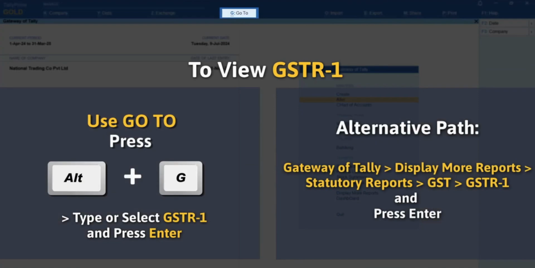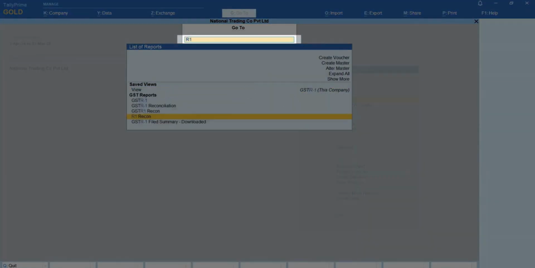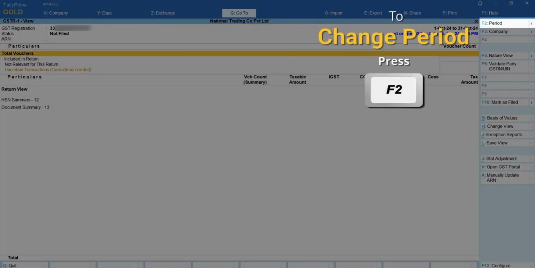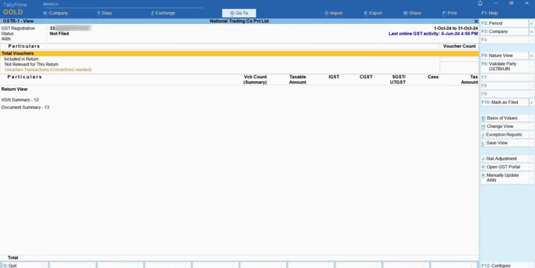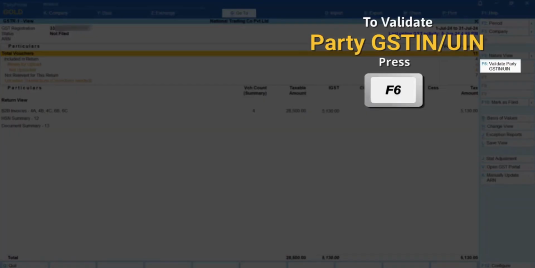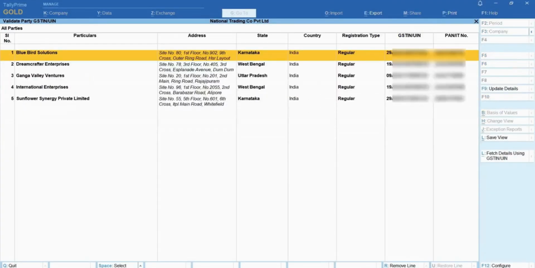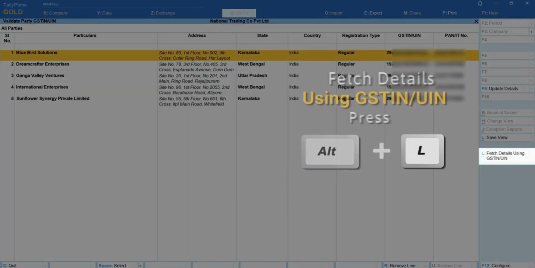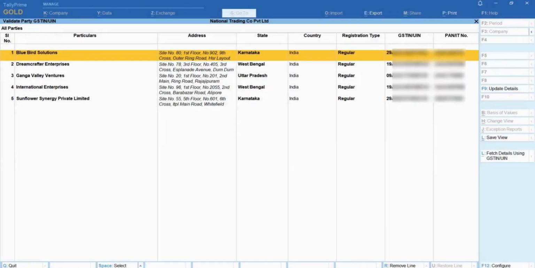Press Alt-G. Type R1 and open GSTR1. Press F2 to change the period, if needed. Now, press F6 to validate the GSTIN UINs. Here, you can see only the parties with which you have transactions in the selected period. Let's press Alt-L to fetch the party GSTIN UIN.